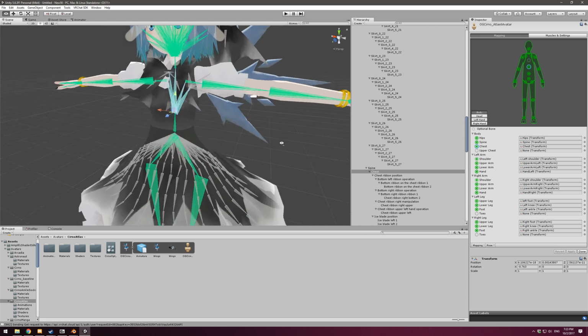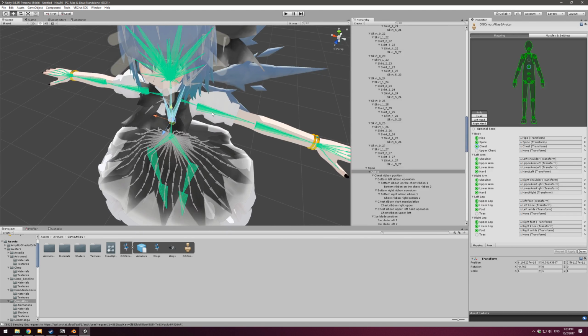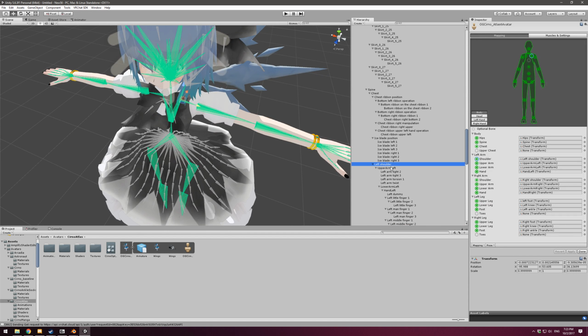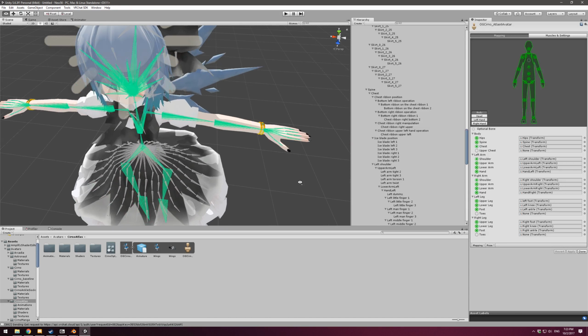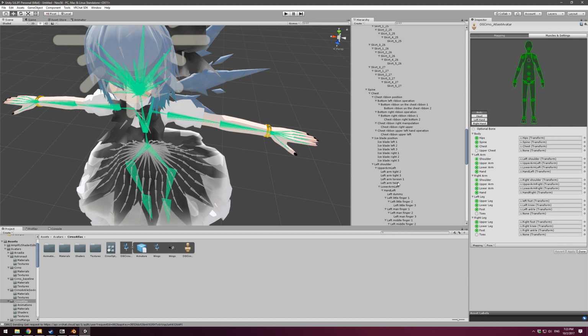So now what we're going to do is check that we have the arms set up properly. So we have left shoulder, left upper arm, lower arm left, and then hand left. This was named a little bit differently than the model we were just working on, but you can see that it is set up properly. These aren't twist bones. These are actual bones for the body. And you can see that they were assigned properly here.